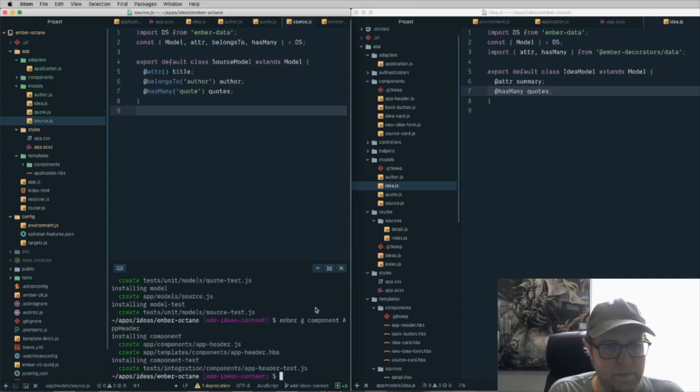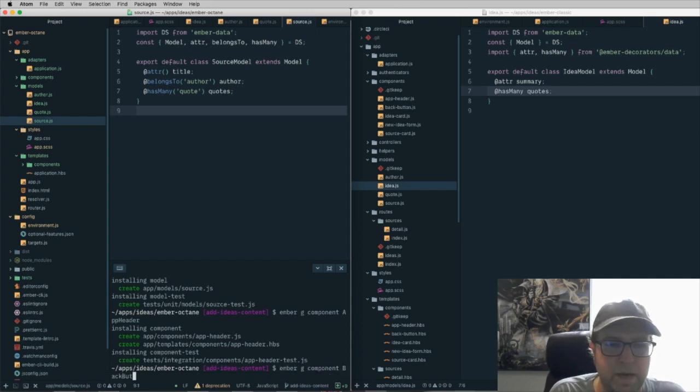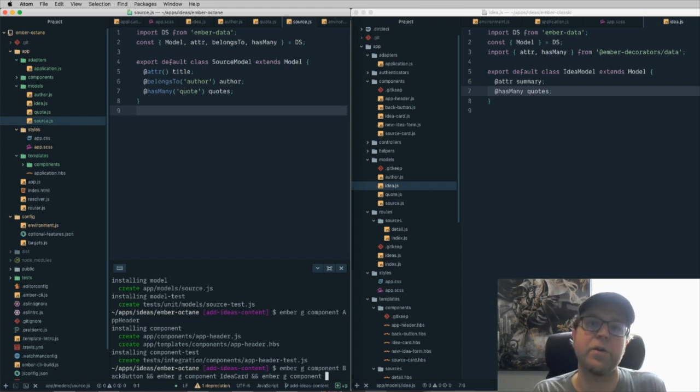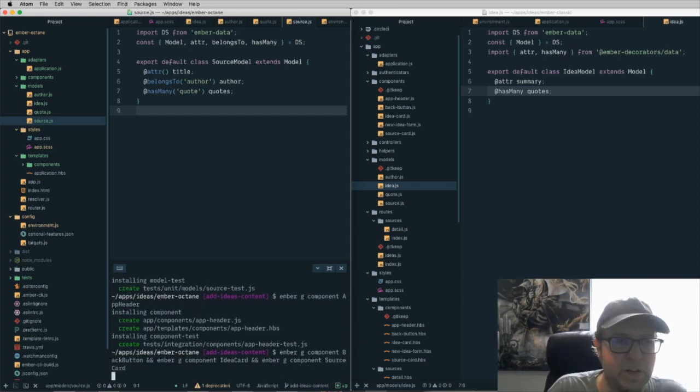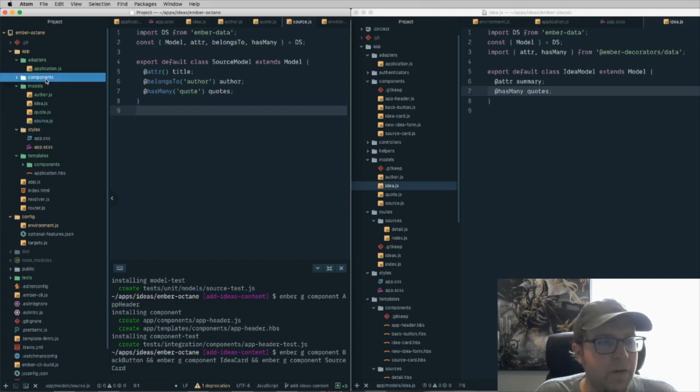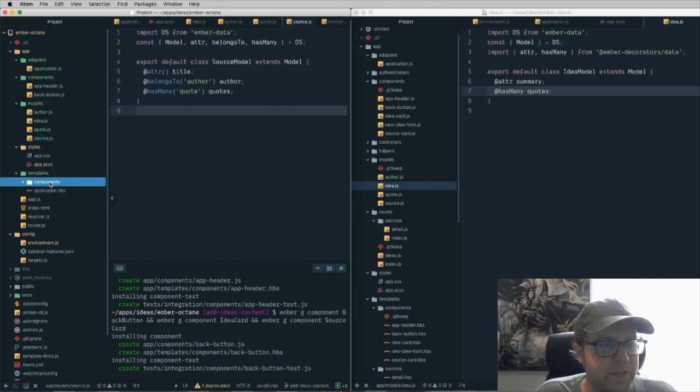Cool, that's good. Ember g component. So what other components do we have? We have back button and generate idea card and generate. We'll skip the new idea form because we had that early on, but then I hadn't added it back in. So we'll skip that, and we'll add in a new form once we're actually using it. But we'll add a source card, and then that's all our components. All right, so components have the JavaScript file and the template.